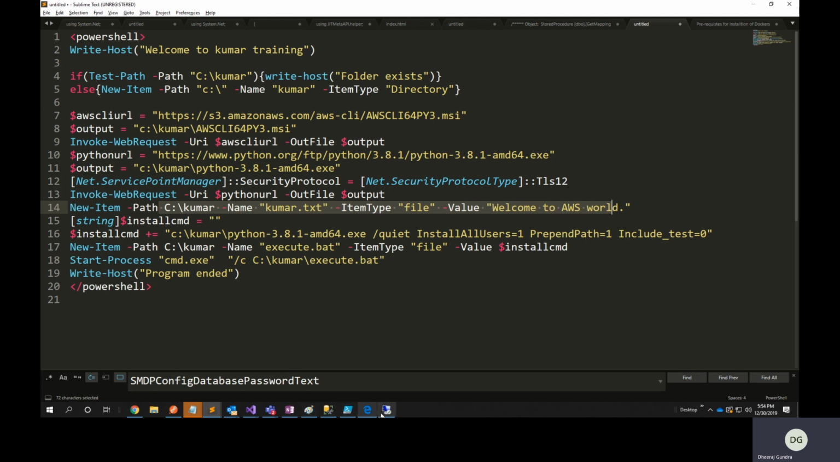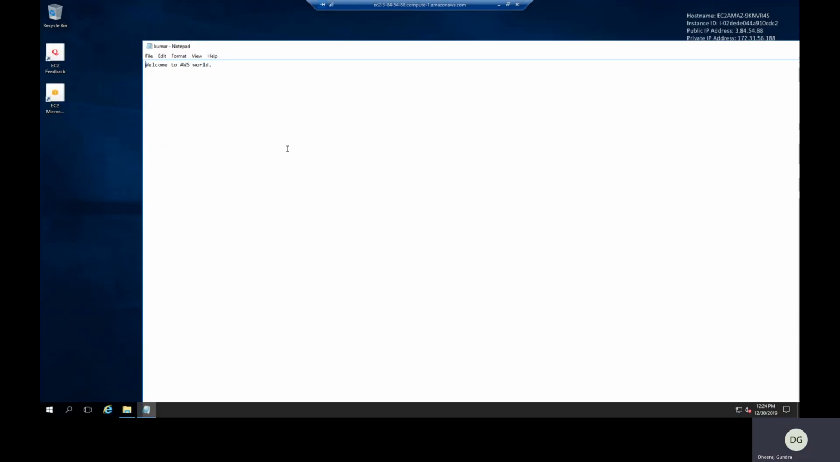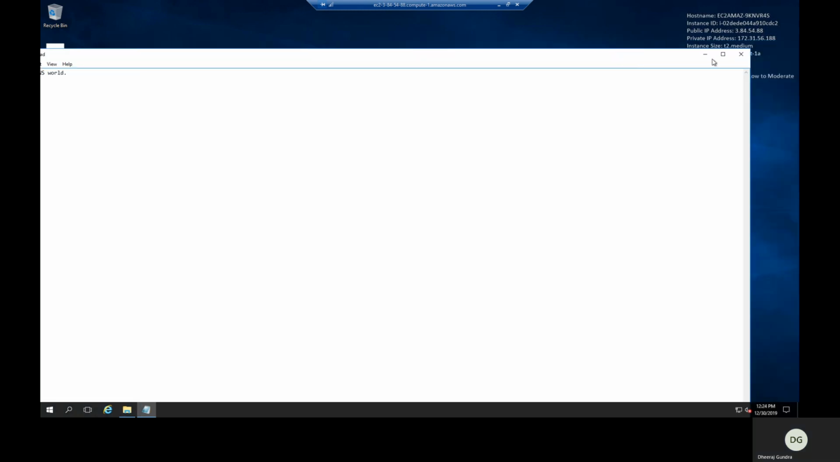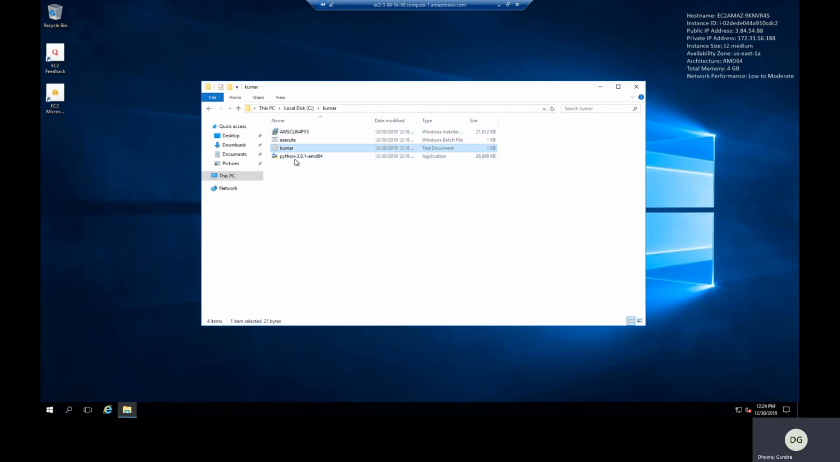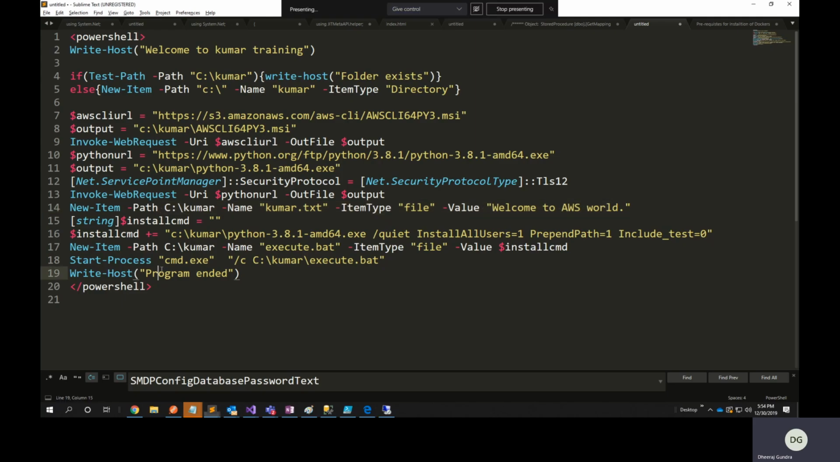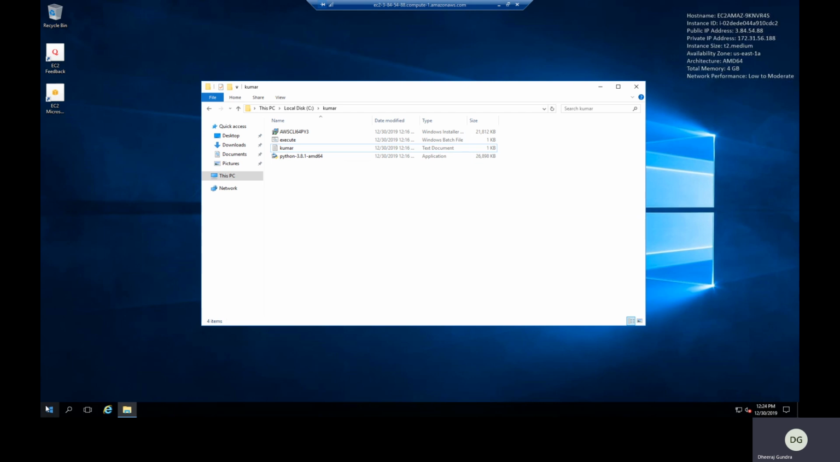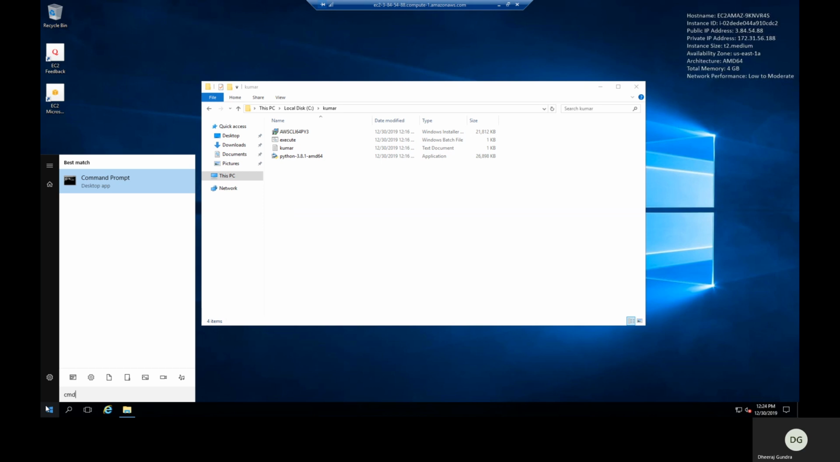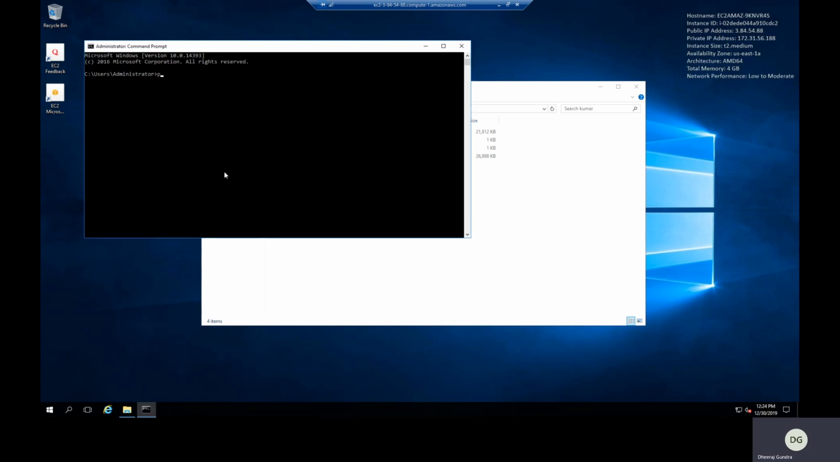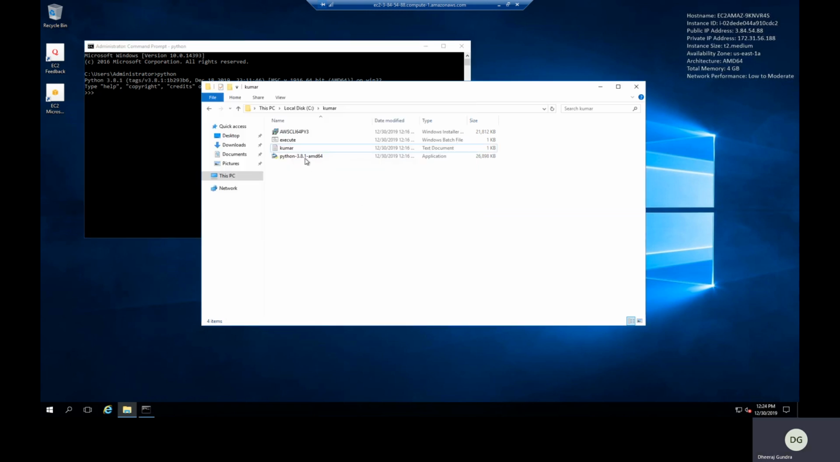If you double click on this, are you able to see the same thing? Based on my requirement, I've written it as user data. In the last line, I've written a program to download my Python automatically and silently. This is called silent installation, or unattended installation. Let's see whether it got installed or not. I open the command prompt and check. See, Python is already installed, 3.8.1, the same version which we installed.